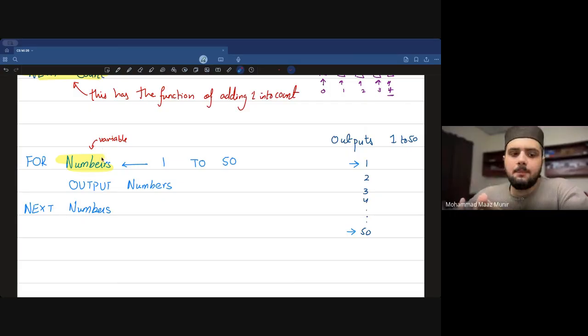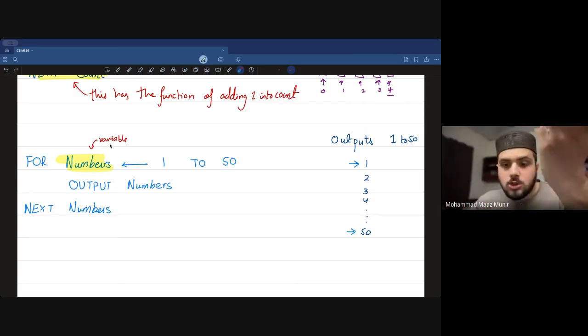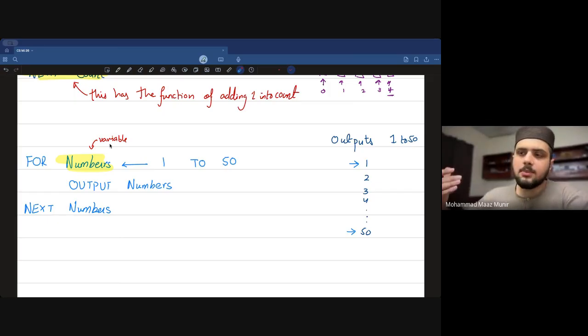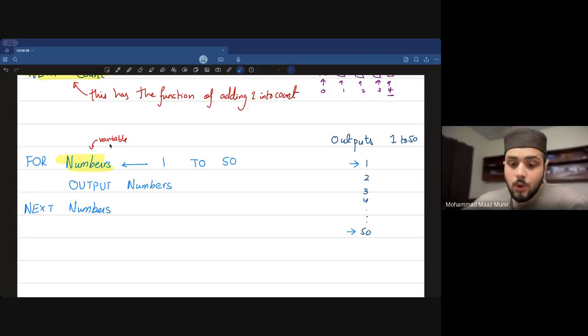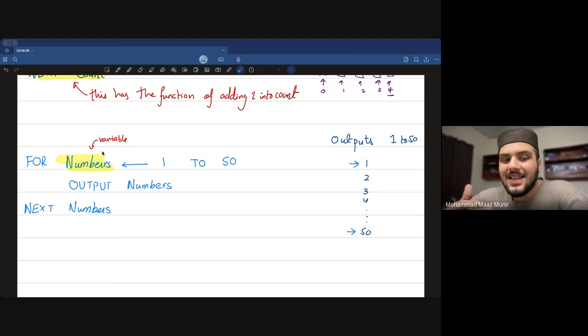Now, Ramin has a question, can we use count instead of numbers? Definitely, it's a variable. You can give it any name. If you want for x to 1 to 50, that's also valid. You want to do something like for y 1 to 50, that's also valid. But whatever the scenario is, always try to use a meaningful identifier.